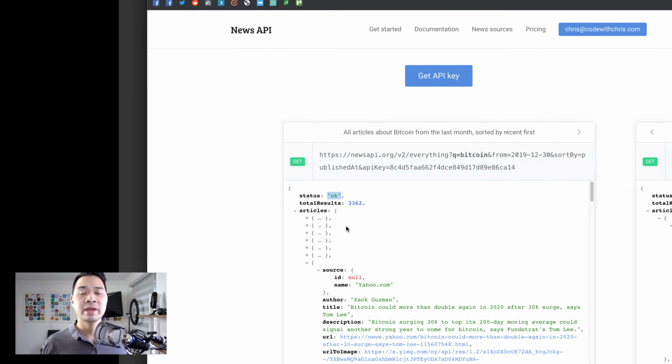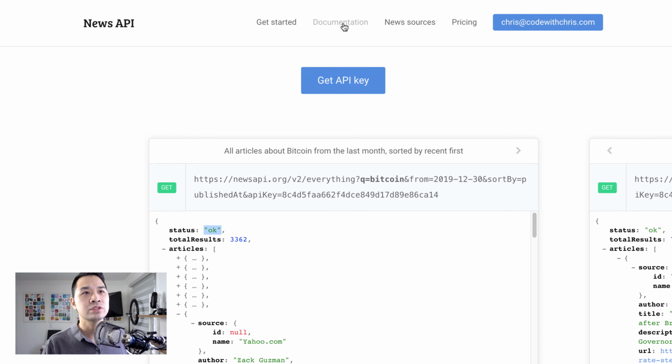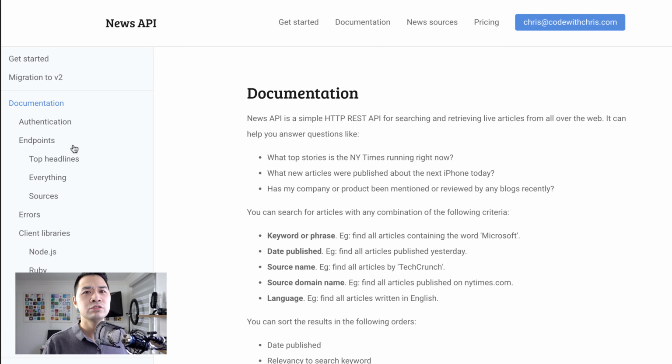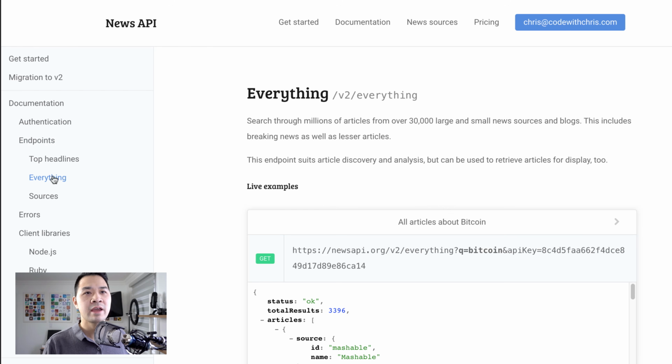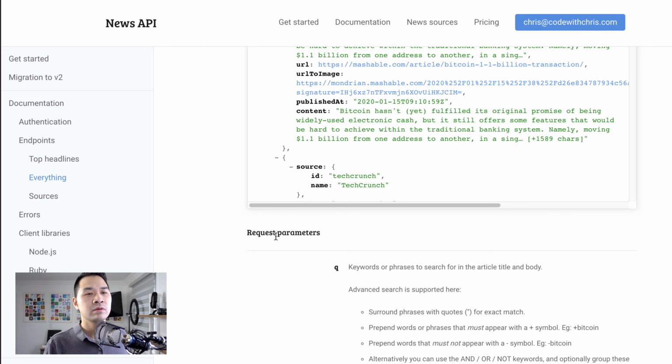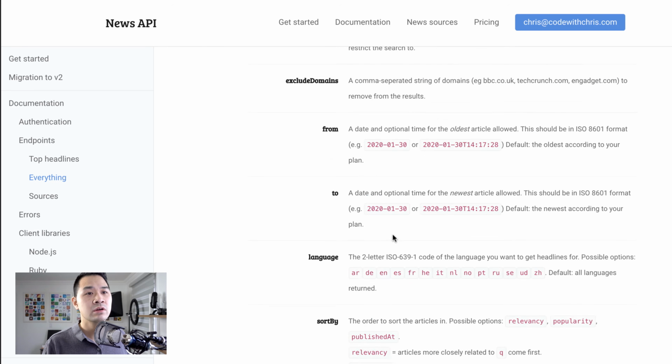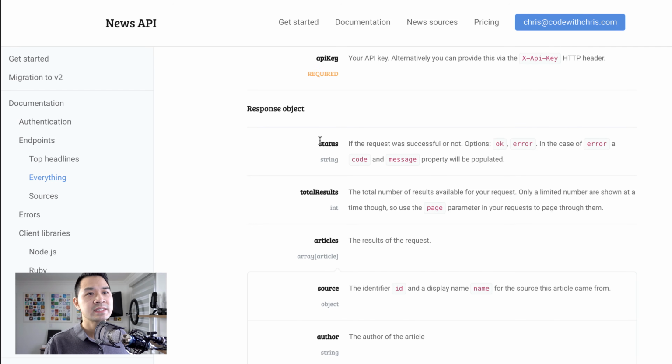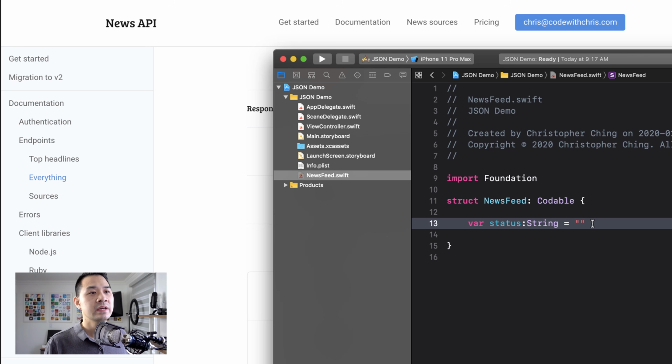And the way you can find out, depending on what API you're working on, is just check the documentation. So let's take a look at this endpoint here. Right, that's the endpoint. The rest are just parameters. So this is the everything endpoint. If you go to the documentation and check out endpoints, let's check out the everything endpoint. You scroll down. Here's some reference about what sort of parameters you can supply into the API call. But if you take a look at the response, here's status, right? That's the key. And the value can be okay or error. So that's good. I know it's never going to be nil, right? So I can safely make this not an optional string.